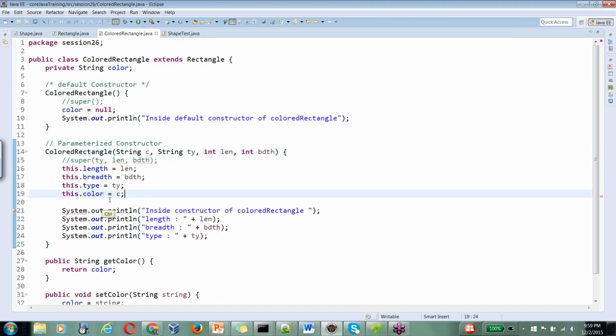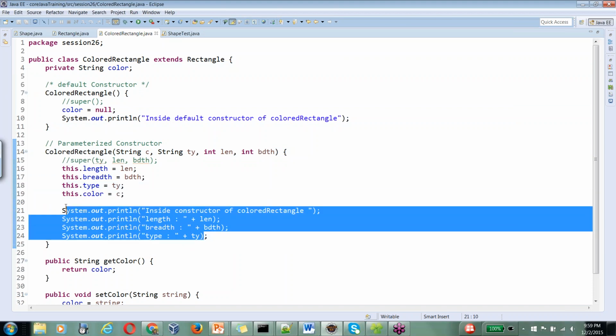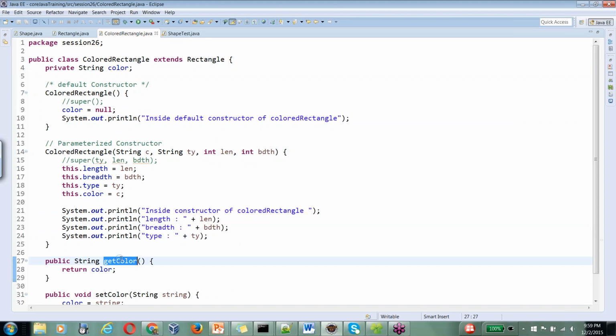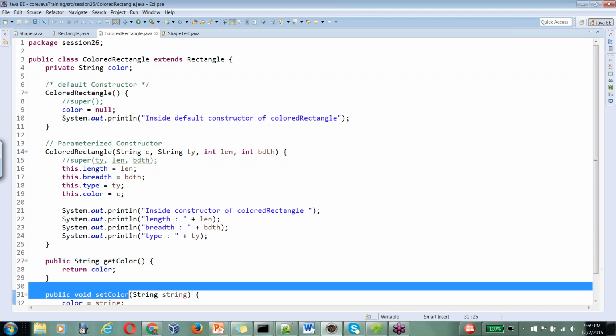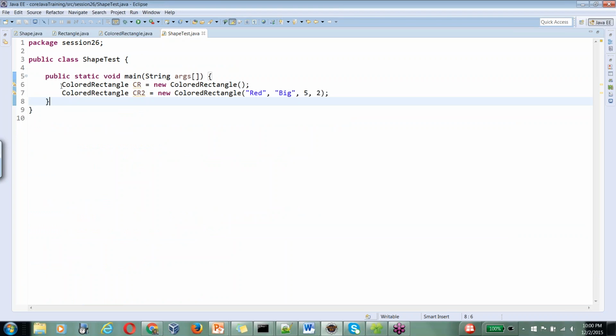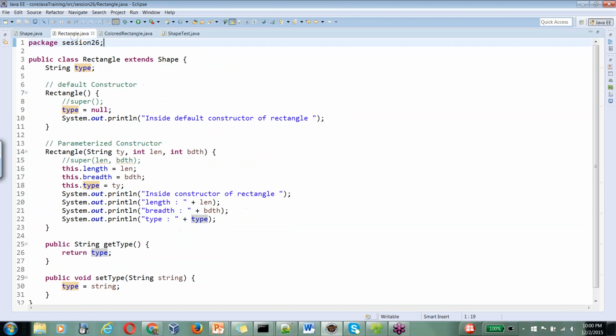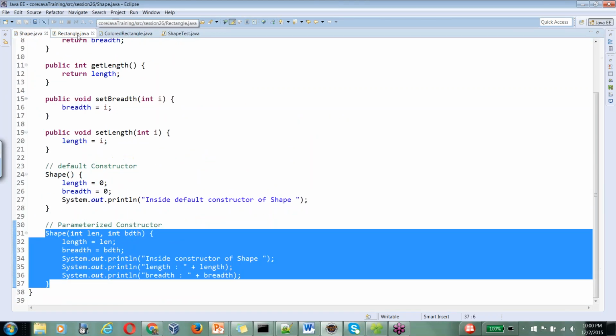We are assigning those things here, and displaying those values. So there is a getter and setter for your color. Then we can create different objects and assign those things. This is your multi-level hierarchy of your classes.